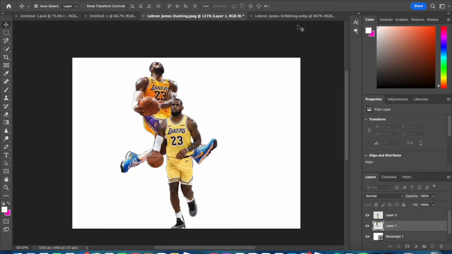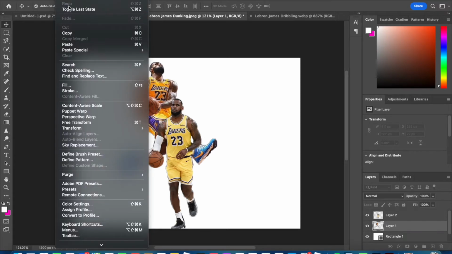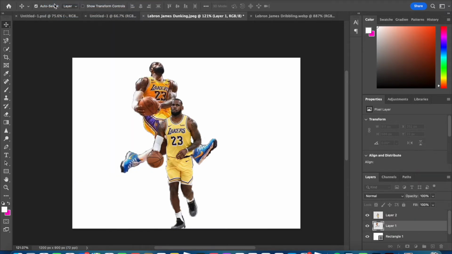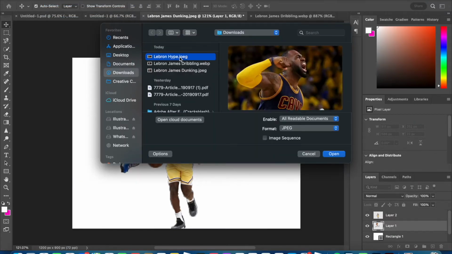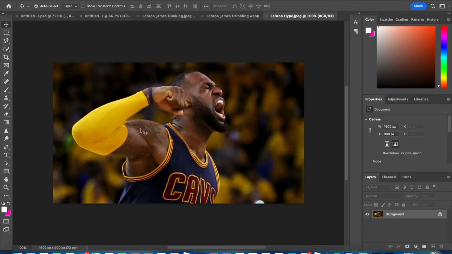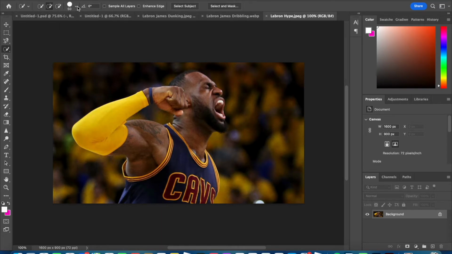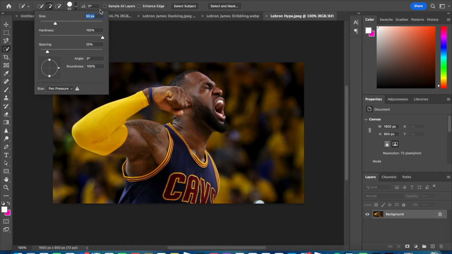Now the next step is, I'm going to put in my last image, complete the same process that I did for the other two images. So this one's LeBron hype. And now thank God, because this is an image that has really good quality. You know, the other two didn't have as good quality. So when you're picking out images, make sure you look for images that have good quality.